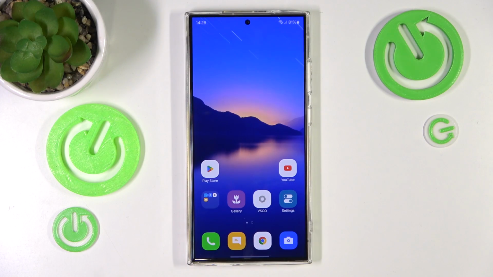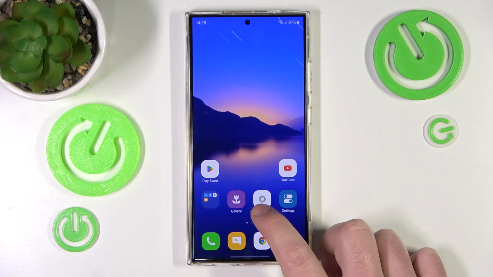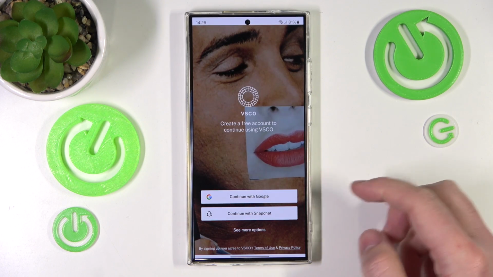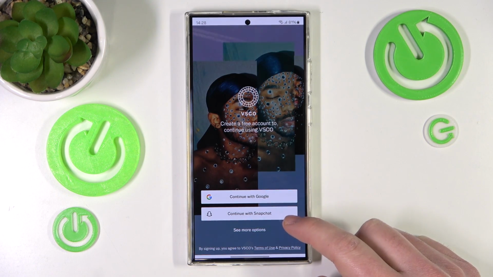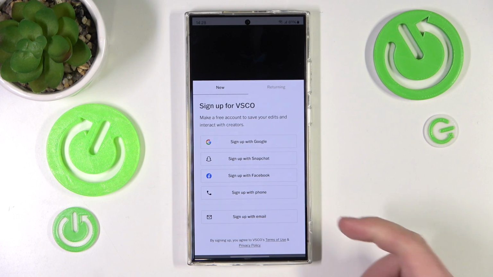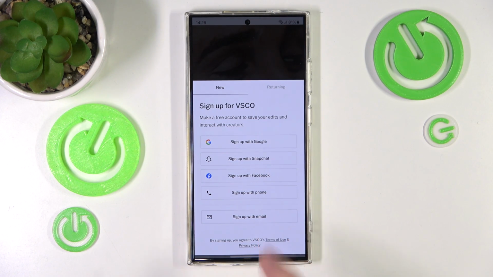So, first of all, you want to download the VSCO. We have another video on our channel about that. Then you want to click on the VSCO app, so open it, and as you can see, you can continue with Google, continue with Snapchat, and you can see more options, so you can sign up even with your phone, Facebook, or with the email.